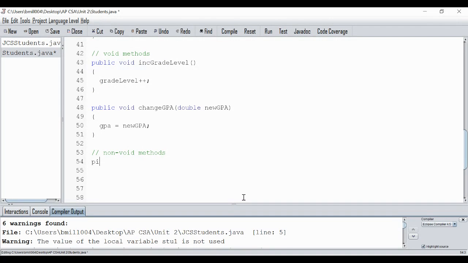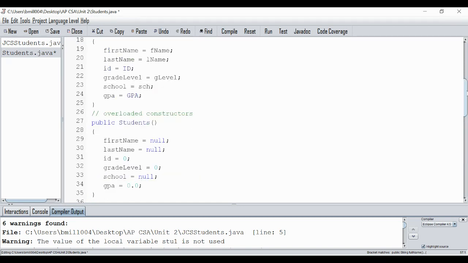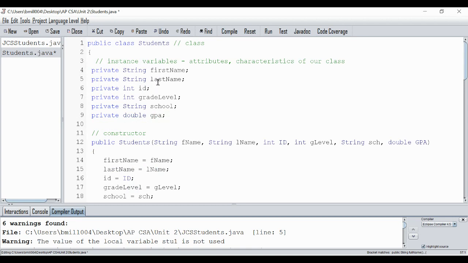Okay, so public string. So it's no longer void. It's actually going to produce a string. And I'm going to call this fullName. Again, I don't need any parameters for this because I'm just going to use the first and last name instance variables for all my objects.